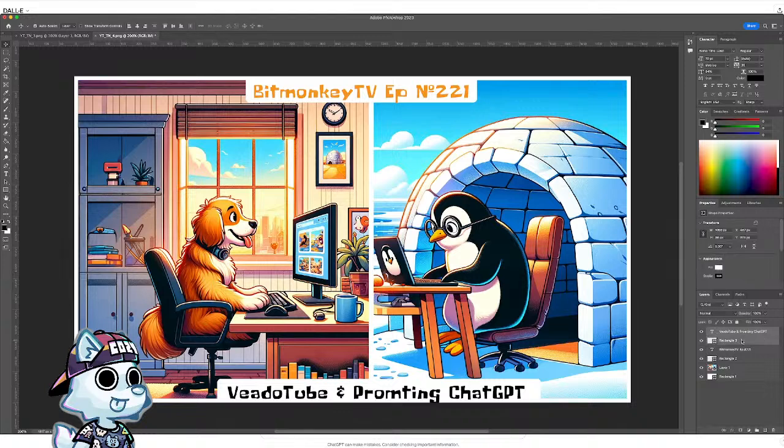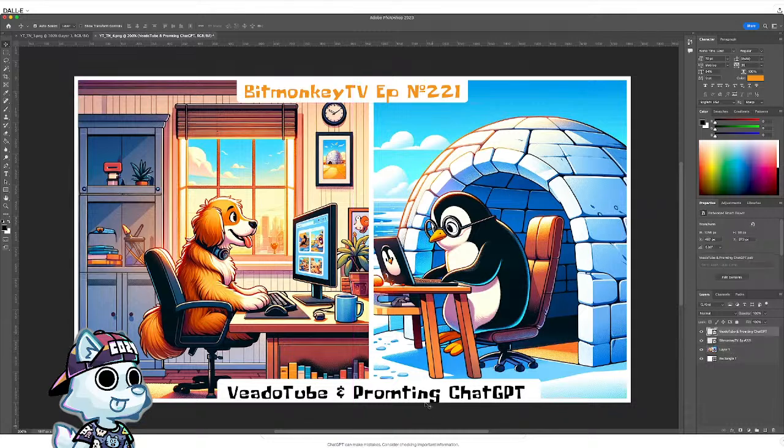Not bad. So let me group these. I'll just convert to smart object for now. Convert. Get it right in the middle. Isn't this working? Noticing ChatGPT didn't really split it down the middle, did it? It's like a little bit, the dog has more canvas than the penguin.